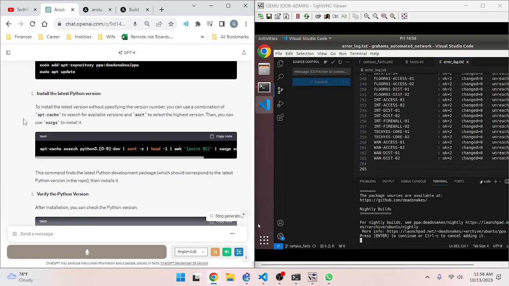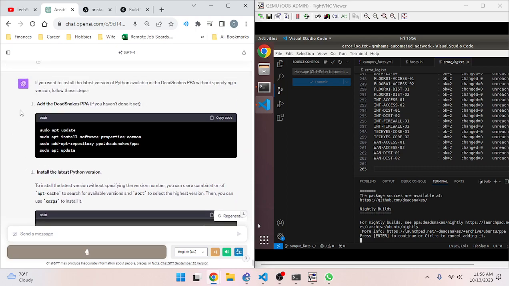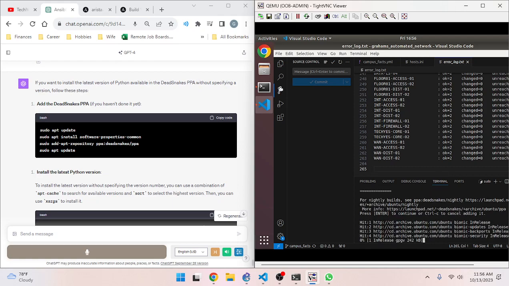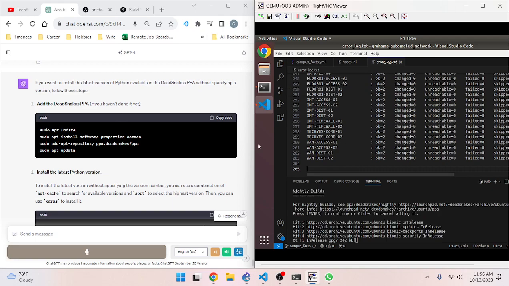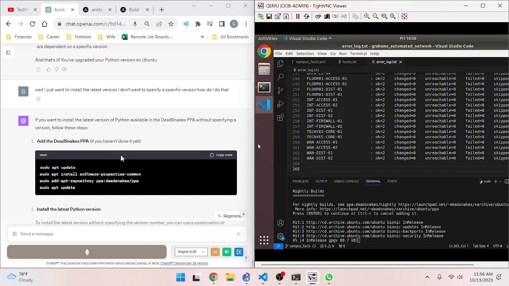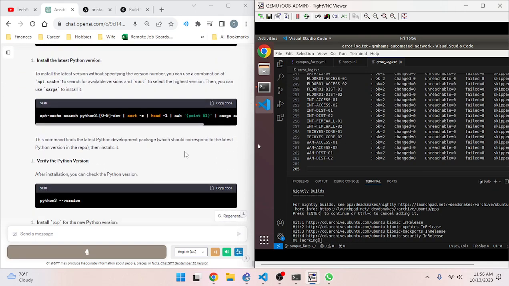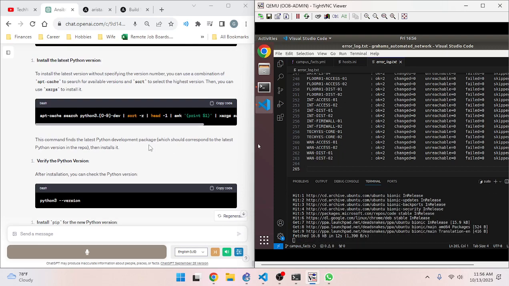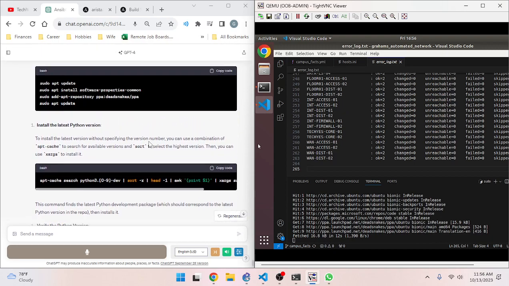Verify the Python version. After installation, you can check the Python version. Install pip for the new Python version. If you also want pip for this new version, you can first determine the version number using the above command and then follow the pip installation steps I provided in the previous answer, but adjust the version number accordingly. For example, if python3 --version says you have Python 3.10. Remember, this installs the latest version available in the Deadsnakes PPA. Sometimes there might be a delay between a Python release and its availability in this PPA. If you always want the very latest as soon as it's released, you'd have to compile from source or look for another method.